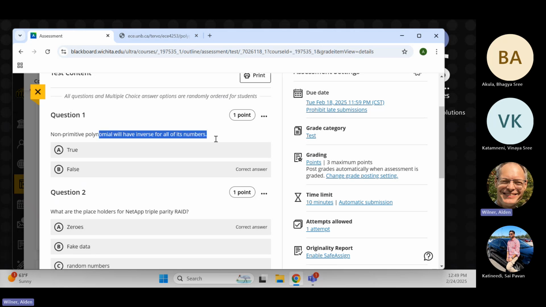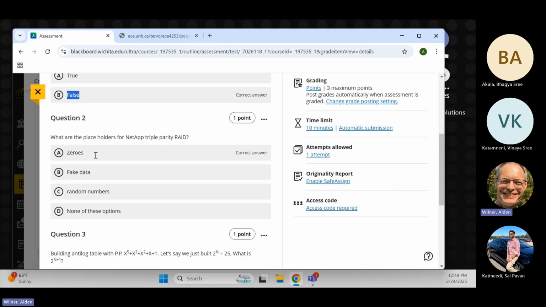Will a non-primitive polynomial have an inverse for all of its numbers? No. That's the whole point of being primitive: it will give you a full field in your Galois field. What are the placeholders for NetApp triple parity RAID? Zeros. Well, that's cute. Yeah, anyhow, we'll make up fake data. We can do fake data too.